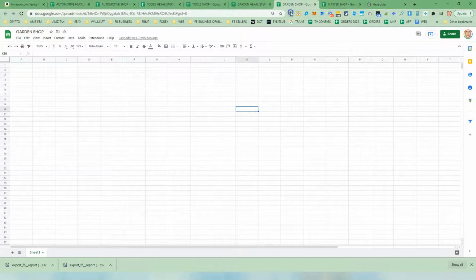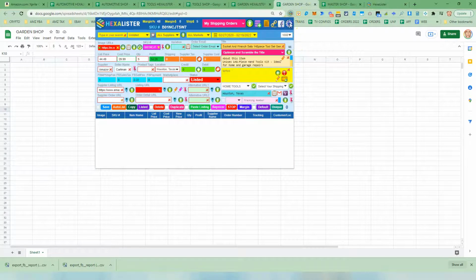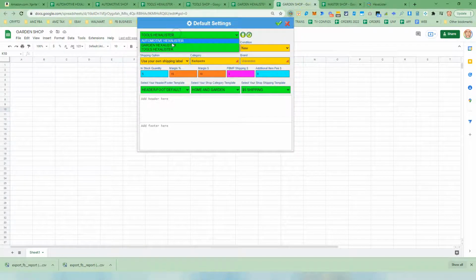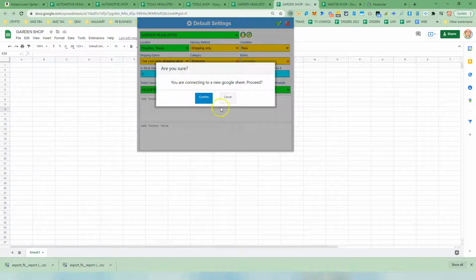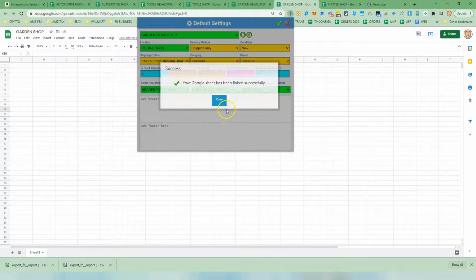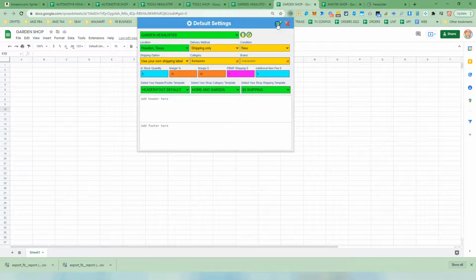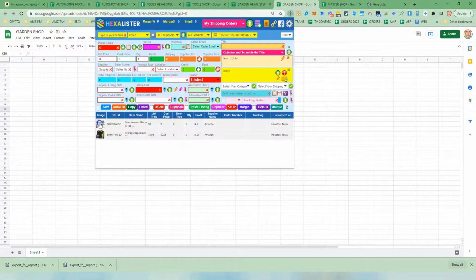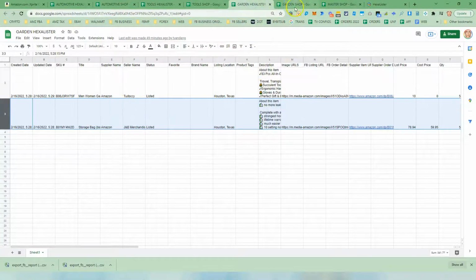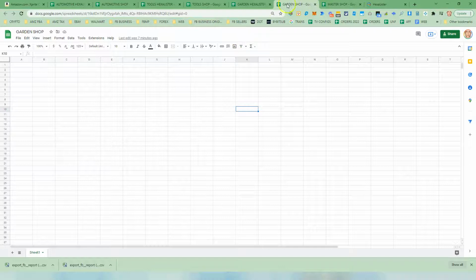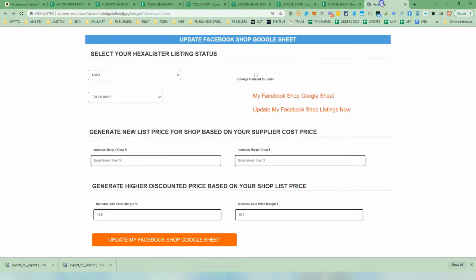Okay, so let's go back into Hexalister, click on the setting, change that to garden, confirm, close, and hit save. Okay, so now I'm pulling the garden information. Okay, I'm connecting to that sheet now, which is this sheet. Okay, now I need to push those data into the garden shop. Okay, let's go back to here.